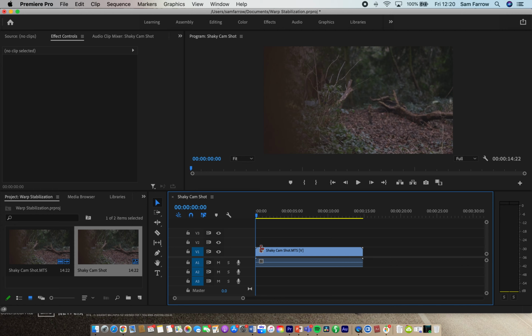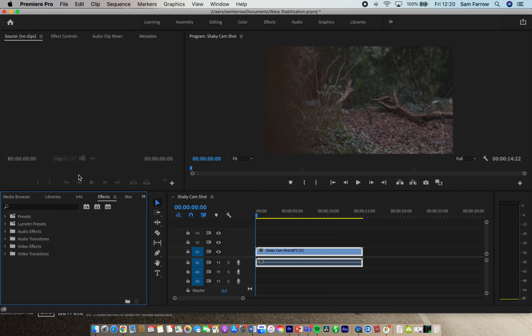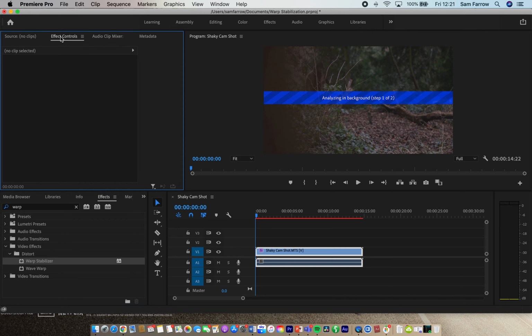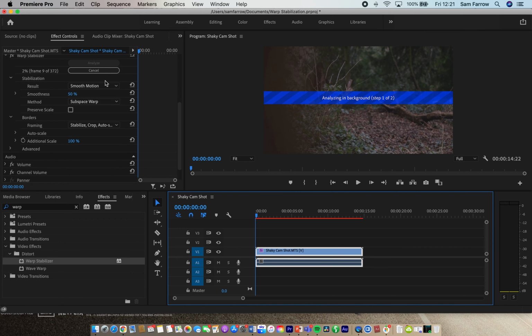So what you're going to do to get the warp stabilization effect on is right click on the project manager. There's two little arrows in the top right corner, and go down to effects. And then you're going to click on video effects, go down to distort, and then click on warp stabilization, or you can more simply search for it at the top. Then drag it and put it on your clip, and that will set off a process of analyzation for all the shakiness of the shot. That'll take a few minutes.